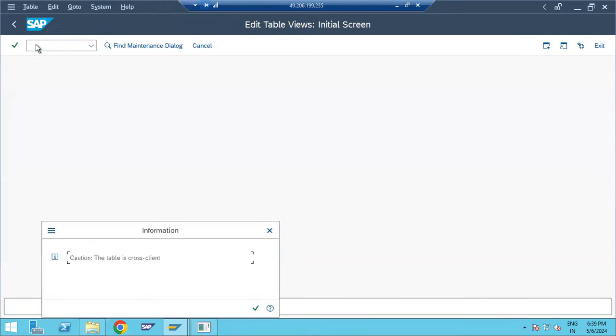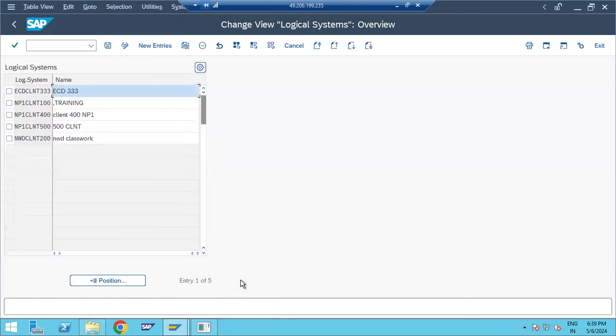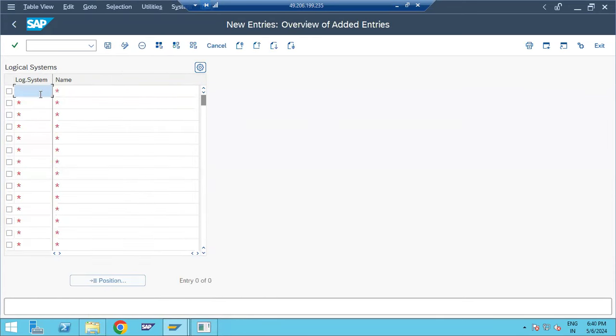In BD54, just click on New Entries. Then create the logical system for whichever client you are going to create. For client 100 it is NP1CLNT100. So 400 client or 300 client? I'm going to create the 400 client. Then NP1CLNT400. Like that you can give the naming convention. This name, we can give anything, but it should follow a proper naming convention: SID, CLNT, number.